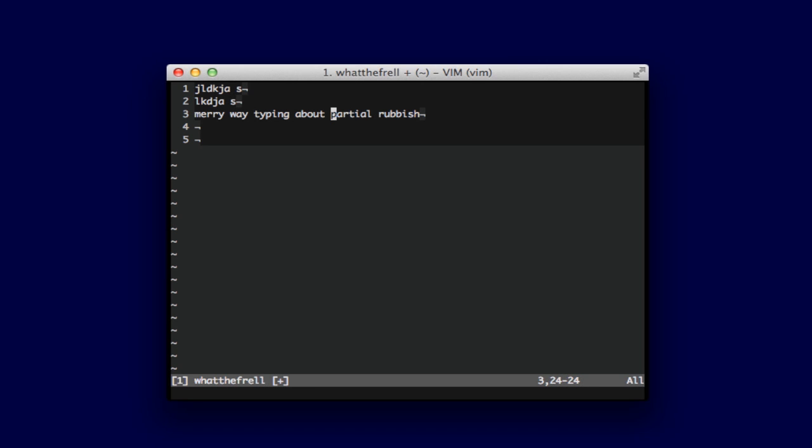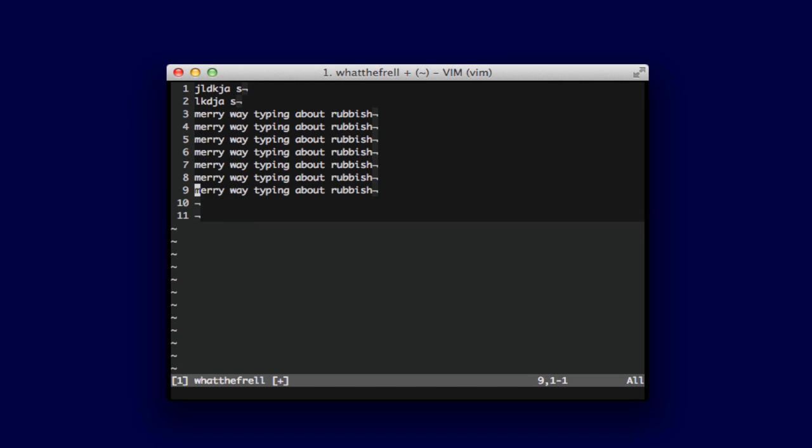Similarly, you can also do DW. Merry way, type in about rubbish. So yeah, let's see the next 2 tips. I think this is what I'll leave you with. Right, this is total rubbish. How to get to the beginning of a line, 0. How to get to the end, dollar sign. Oh, here's another one. Copy and paste a line, YYP. YYP, and then you can just do P.